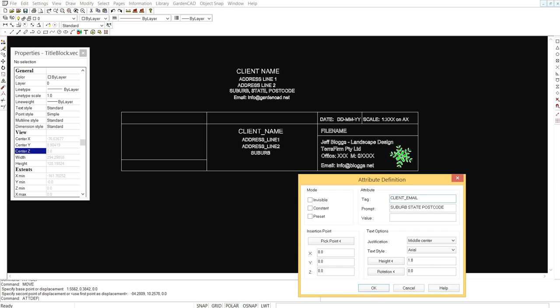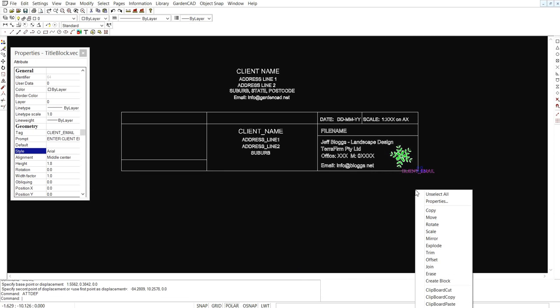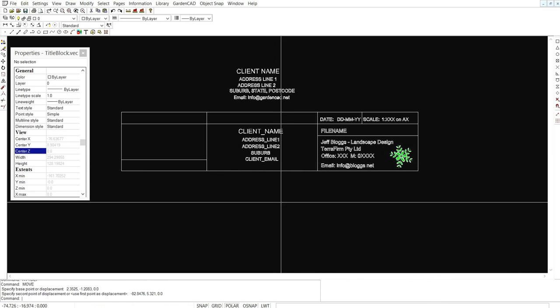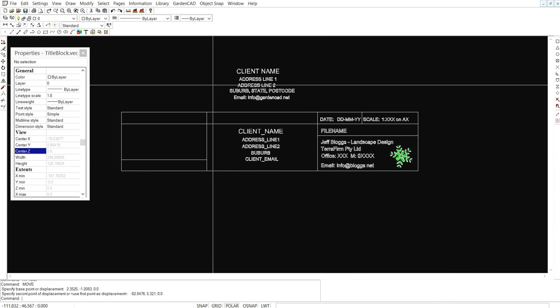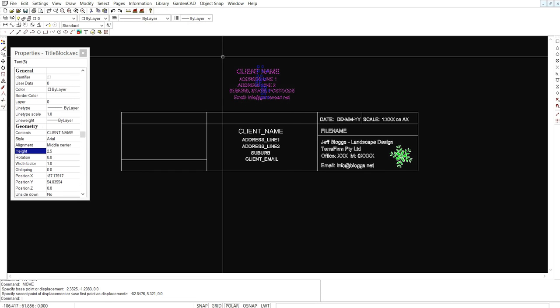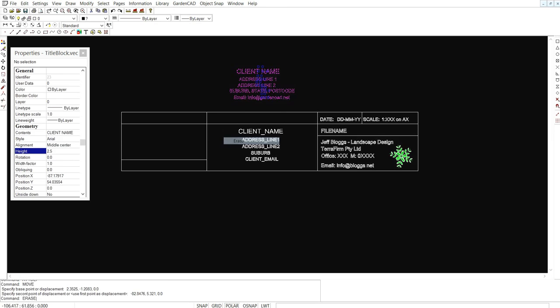underscore email. You cannot have any spaces in the tag, but you can have a prompt. Enter client email address, and that will, whenever we use the title block, be the prompt that pops up when we go to fill out information at that point. And in goes the text, and we can move it into position. So we now have, instead of having the text as we had before, which is just standard text, we've now got the text as attributes, so we can erase all of those.